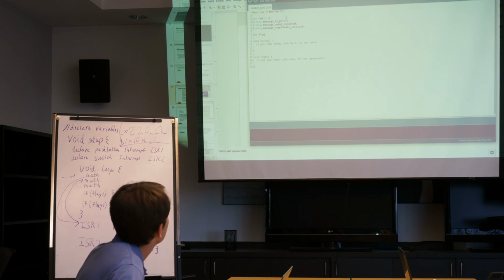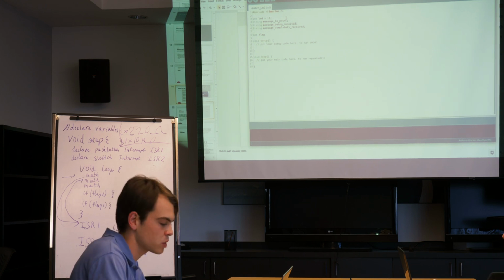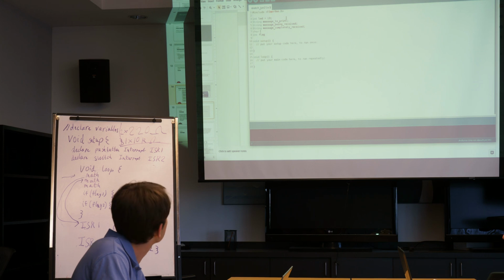Now we also need a variable to store a single character. So that's the data type char.